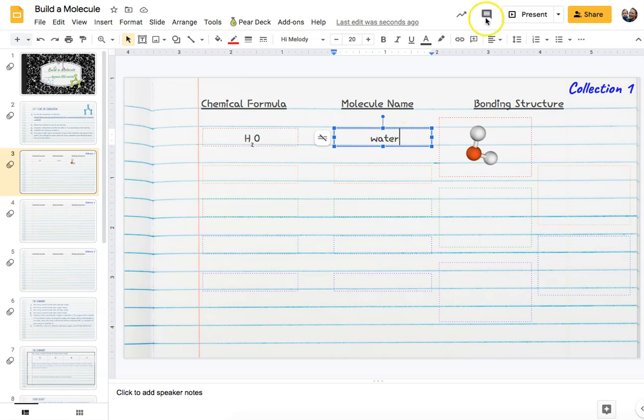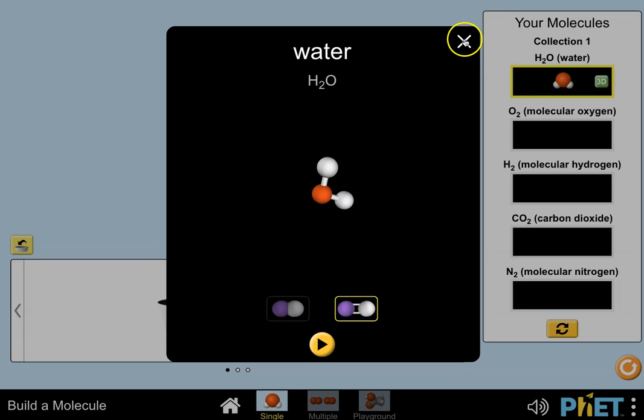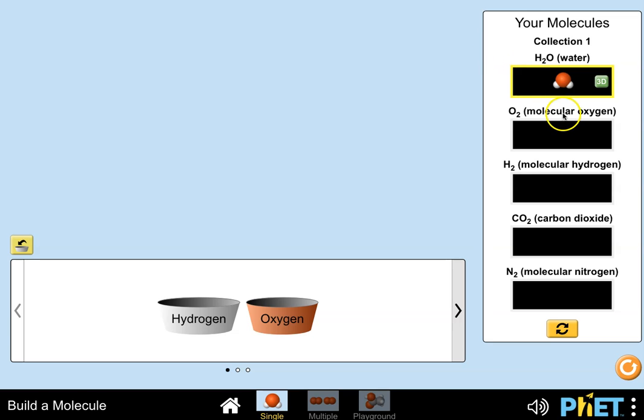You'll want to go back to your collection here, and we'll get out of this screen, and try making all of the other molecules that are in the collection. Once you've completed all of the molecules in collection 1, you can advance to collection 2. There you'll be asked to make more molecules. And once you complete collection 2, you can then move on to complete collection 3.